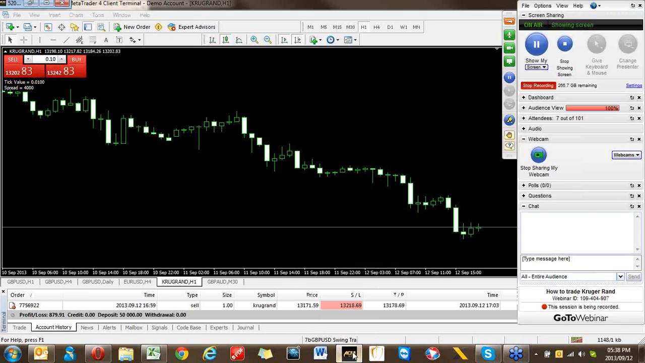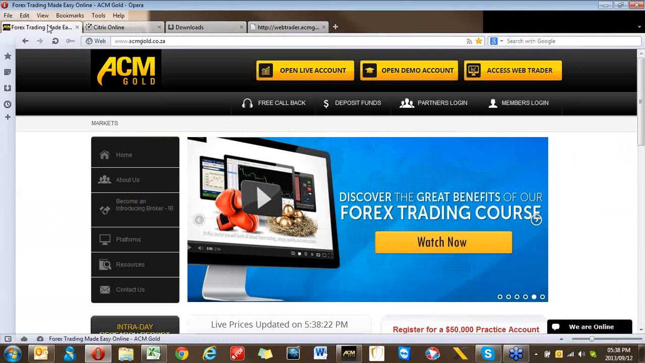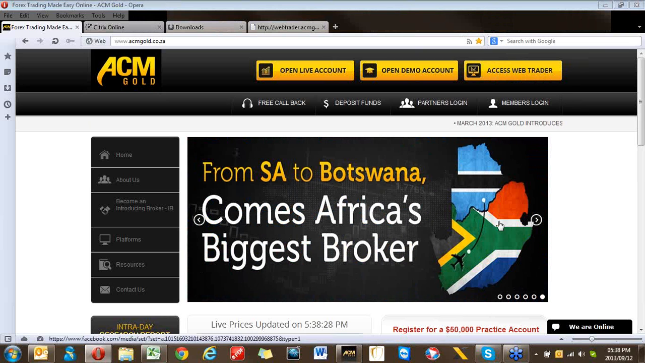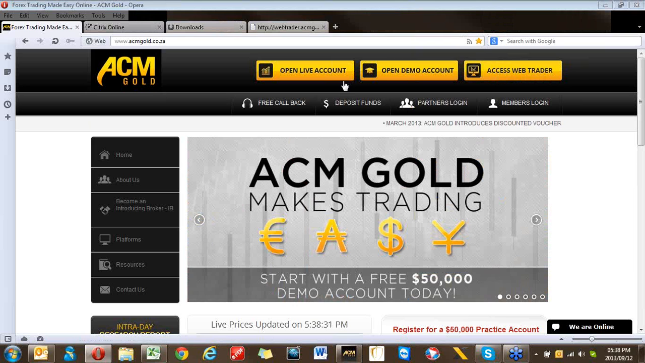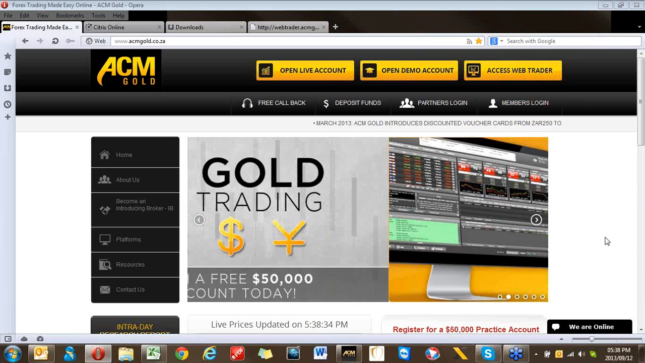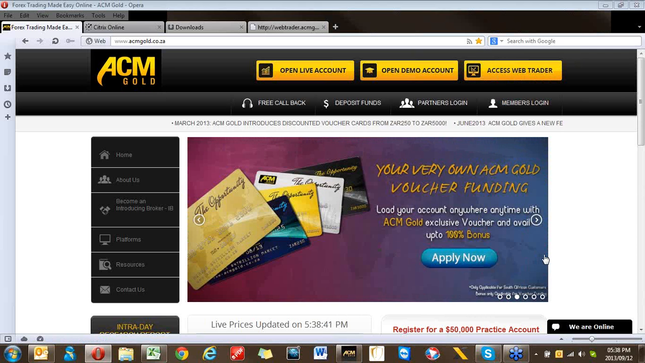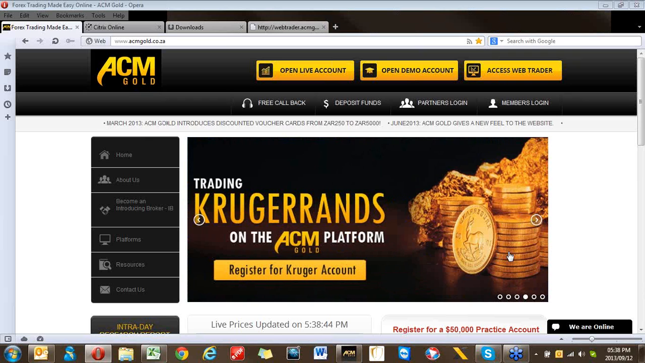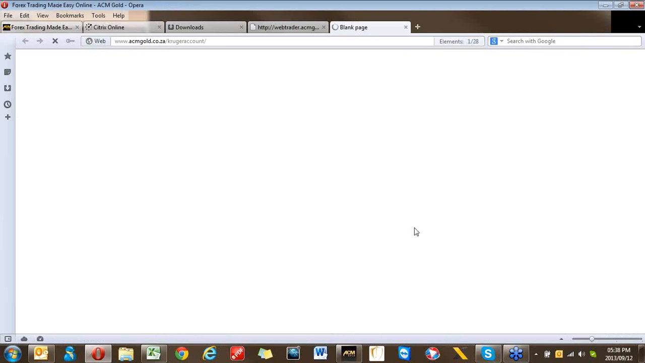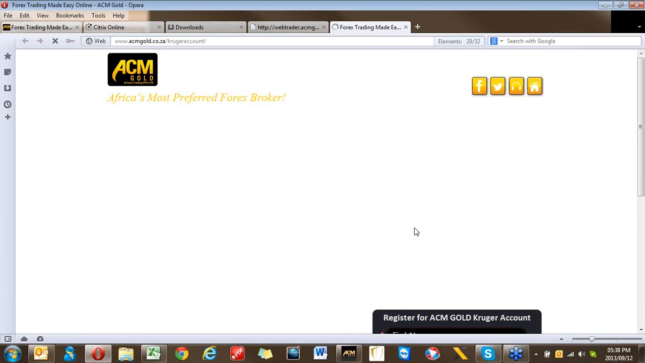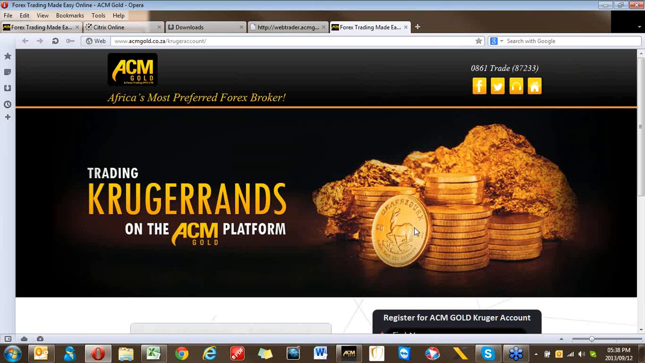If we go and we look at the website, first things first, we have a look at the South African website. And there we are. Right at the top, you'll see Open Live Account, Open Demo Account, Access Web Trader. That's not where we want to be. Look at what is happening right now on the center of the page. And the next one should in fact be, there it is. That's my Kruger Rand. So what I do is I click on there, and it's now going to give me the opportunity to register specifically for a Kruger Rand account. As I said before, this is something that's very, very unique and special to ACM Gold South Africa.